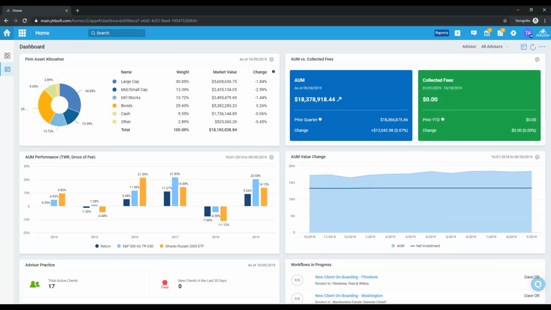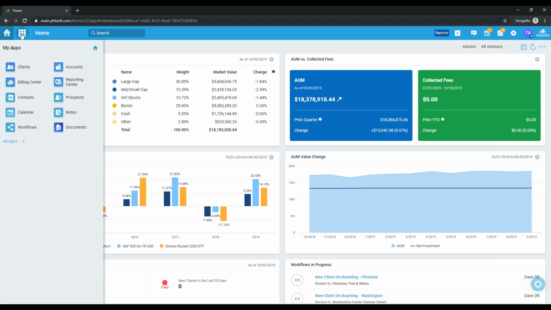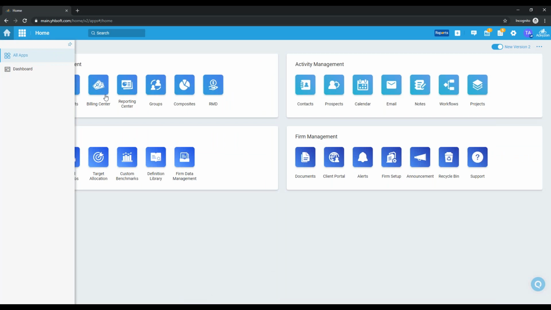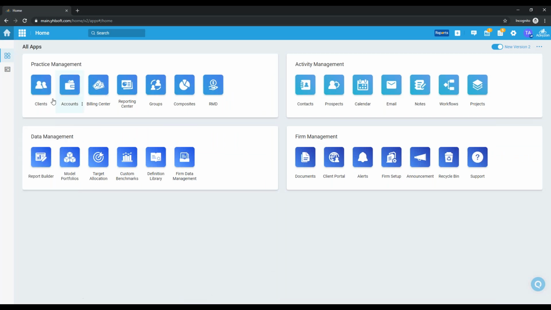In the top left, we have the home button. It will take you back to your designated home page. You also have the app menu where you can look at the most commonly used applications and hit the home button to get back as well. Then on the left, we have the All Apps page as well. Each of these different blue tiles represents a different application that we have on the platform.